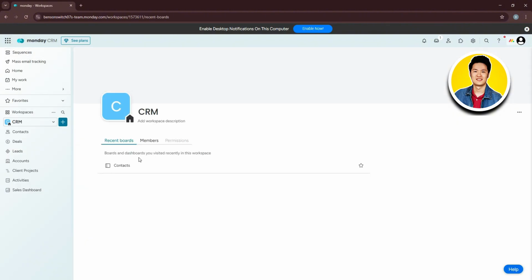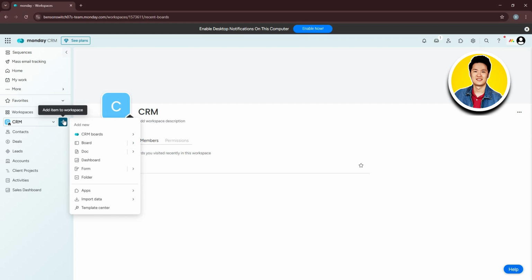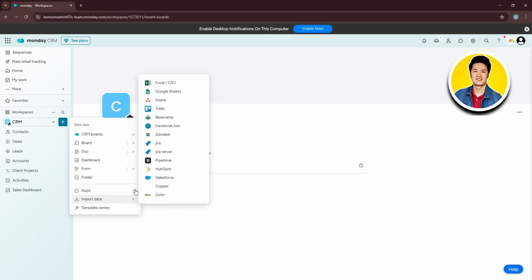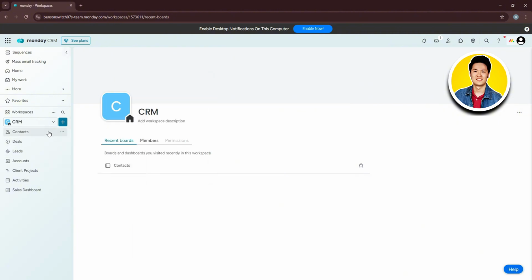Now, let's go back. If you click on this plus icon, you can add item to workspace. Here, you have all of these options to choose from. From the options, if you go over to apps, you'll be able to see all the apps installed or available. Then you have Import Data. You can import data from a lot of different platforms.